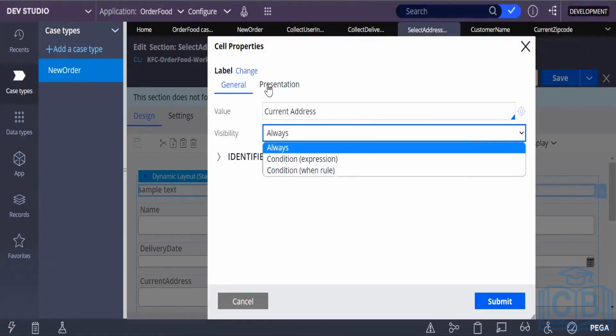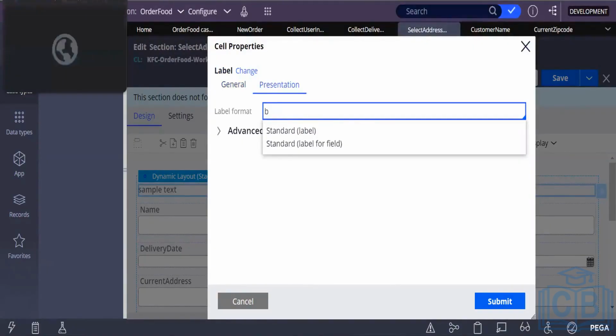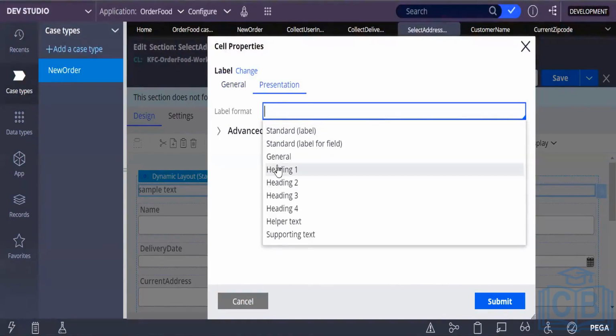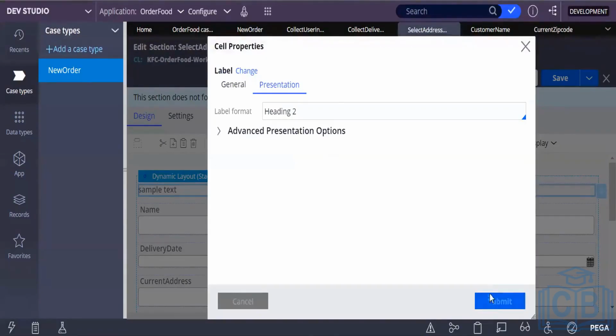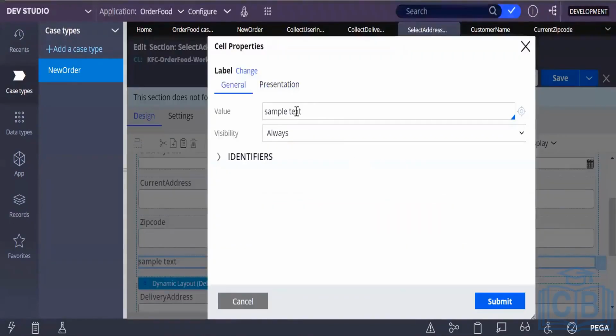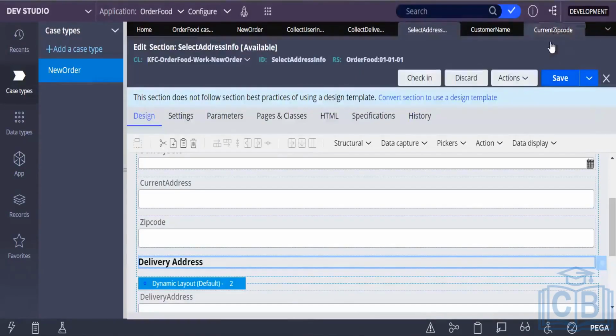Condition, expression of presentation. Standard will be Heading 1. Anything would be fine. And you can delete this one. You can add a text here. Now make it as in 2 to 3, be enable it, because we are scrolling too much.